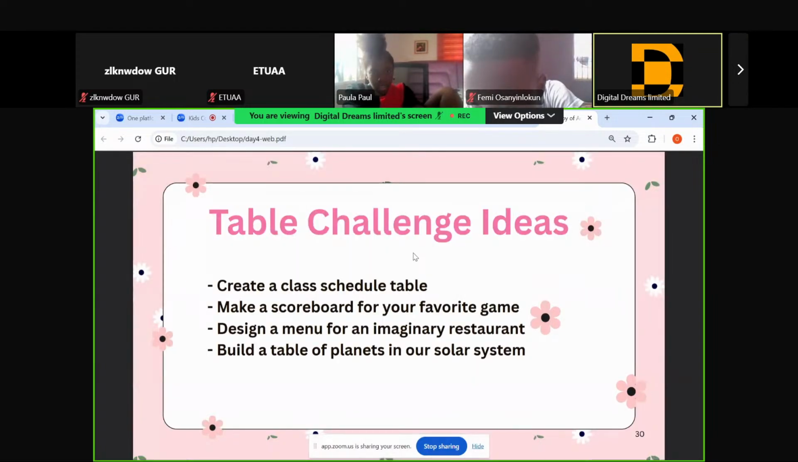So the table challenge ideas include: you can create a class schedule table. You can pick one from this and make what you want, or just randomly pick what you want. There are so many things you can do with a table. You can make a scoreboard for your favorite game. You can also design a menu for an imaginary restaurant. You can build a table of planets in our solar system. So there's nothing you cannot do with a table as long as it involves you listing things out.